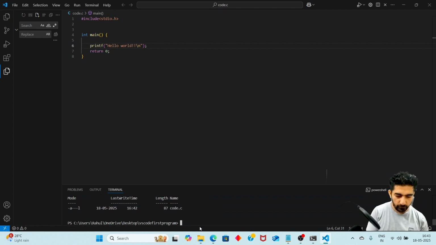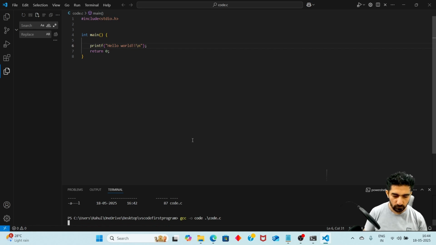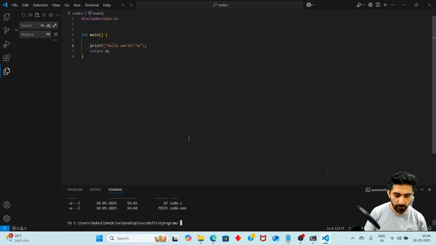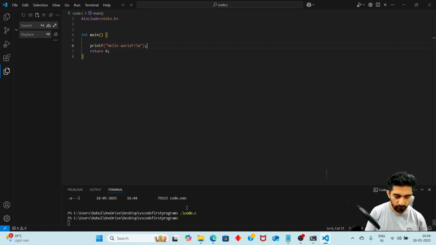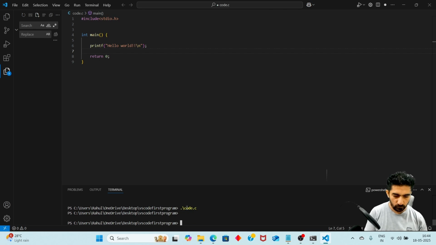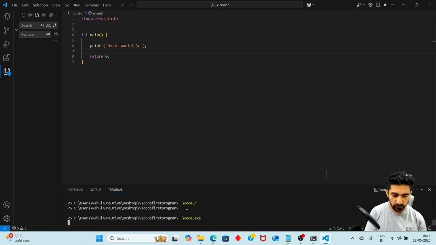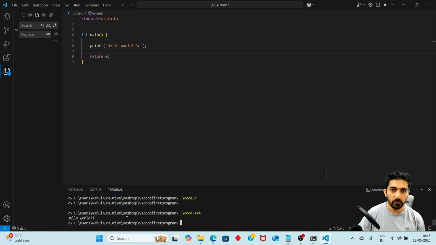Okay. So if you do ls, I'll get that code.c here. Okay. So now the next part is compiling this code. So I'll do gcc code.c -o code. Okay, I'll get a binary of code. So if I do ls, I'll get code.exe. So once I compile it, sorry, so I have to do code.exe. Okay, so now you can see hello world is printed here. It means our GCC is working fine here.